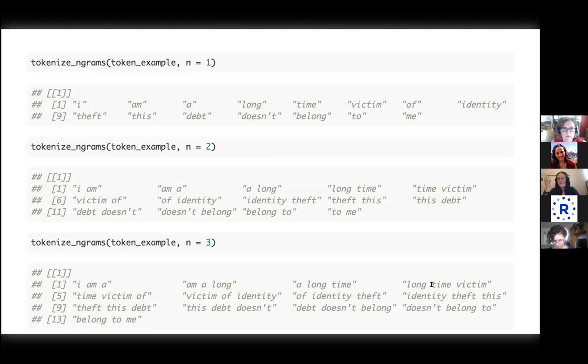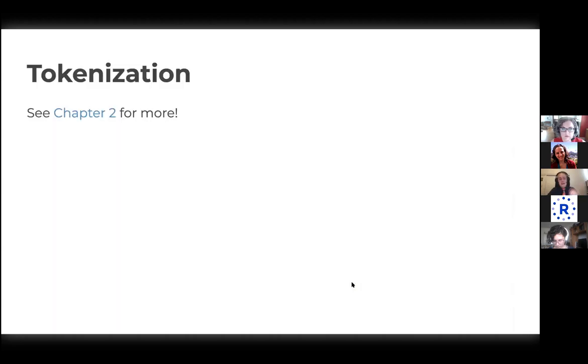Here's an example using the tokenizers package. We see up here with n equals 1 it's just the same as words. But once we do n equals 2, also called a bigram, we have every pair of words. And we start seeing right here in the middle, we have identity theft as one unit that's worth counting, which seems like a very good unit to be able to count in our final model. And down here we have long time, and they feel like they cohesively fit together. We have more in chapter 2 of our book about how to do tokenization.